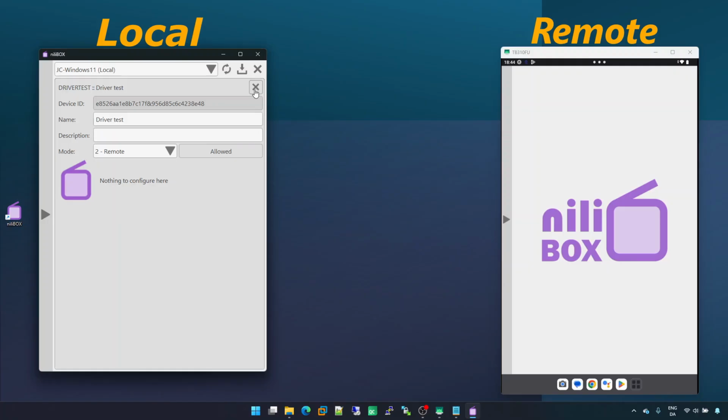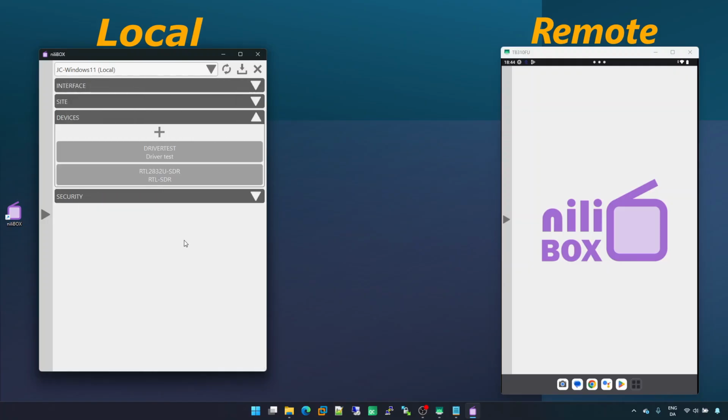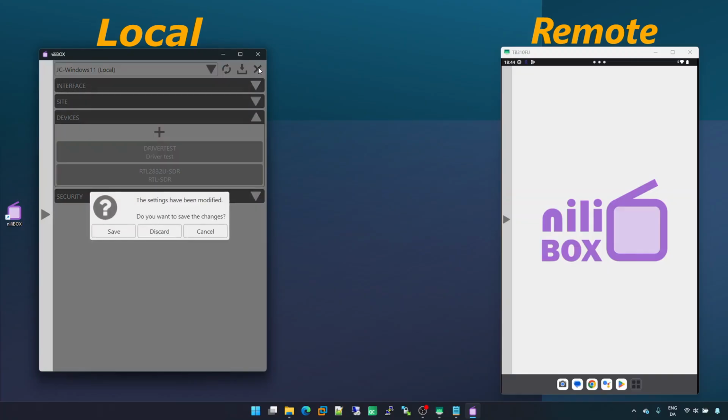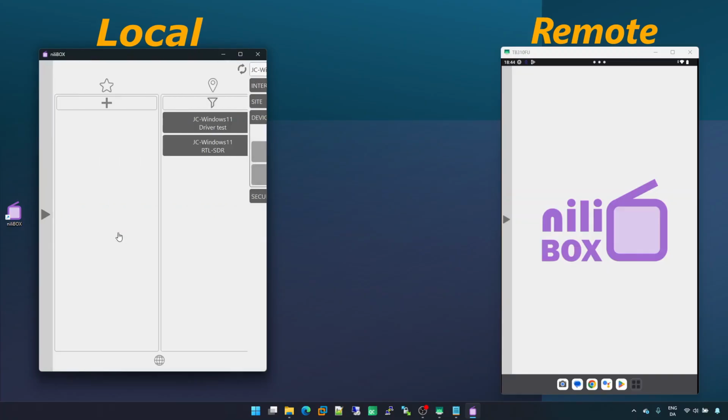I think that this is the most tricky or complex or long video, but I think that this is one of the most useful functionalities in niliBOX. I hope that you will enjoy it.